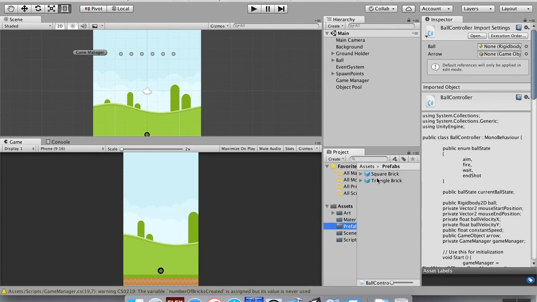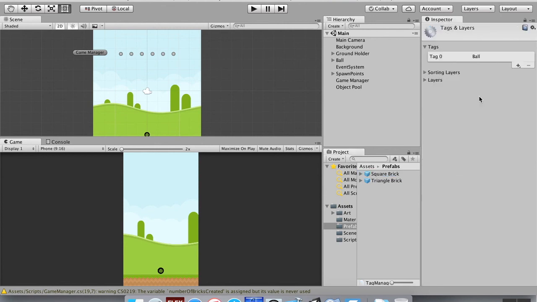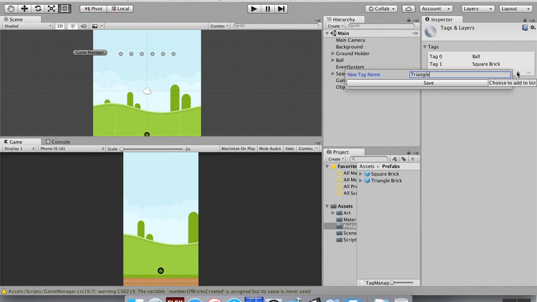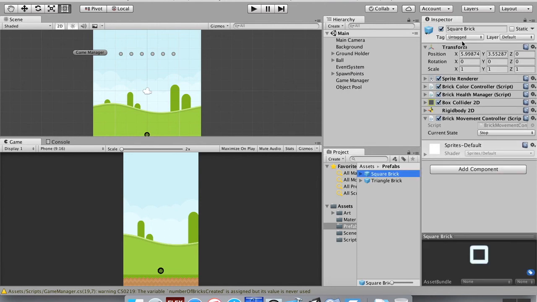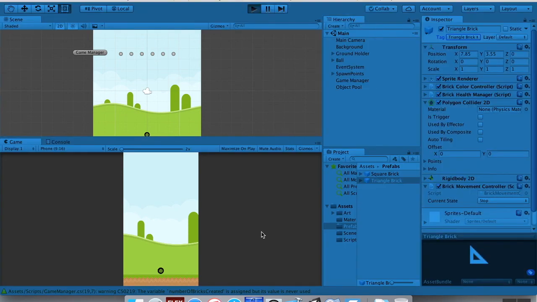Okay, so back in Unity now, I'm going to make sure that my prefabs have the correct tag so that they're going to be created correctly. These are both untagged. I'm going to add a tag, and I need to make sure to spell it the same way I did in the game manager script. So square brick, and add another one for triangle brick. These aren't tagged yet, I just created those tags, so I'm going to tag them as square and as triangle. Okay, cool.